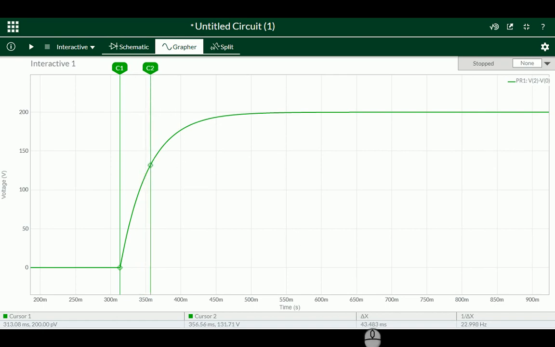I can move my cursor, the C2 cursor, left and right just by dragging and dropping. And you can see down the bottom here, you've got delta X, which means the difference in X. So what we're able to do is see when I get to 40 milliseconds. I lower that down and try to get as close as I can. There's 40.004 milliseconds, which is very close for us.